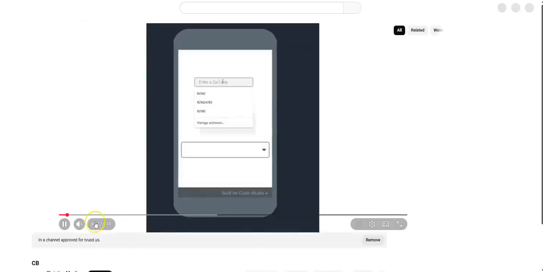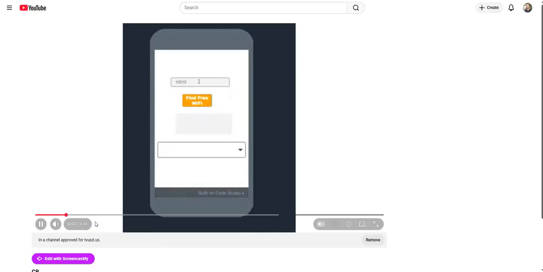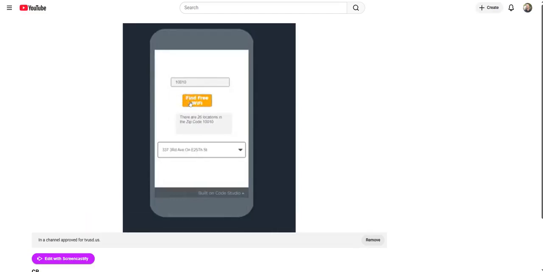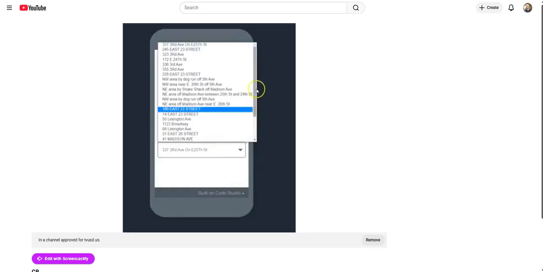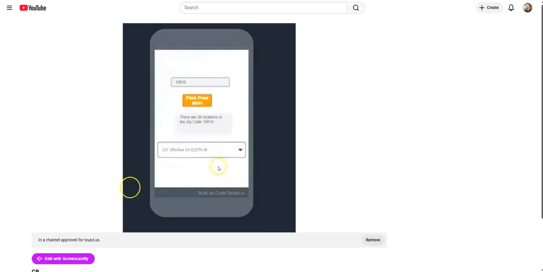And we just need somewhere between like 15 and 20 seconds of you running your app and showing at least two different outputs on the screen. And that's all that you need to do for the video.